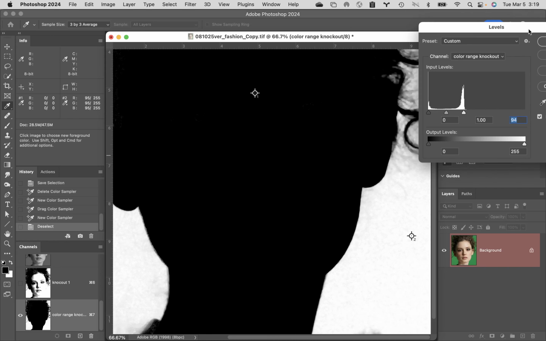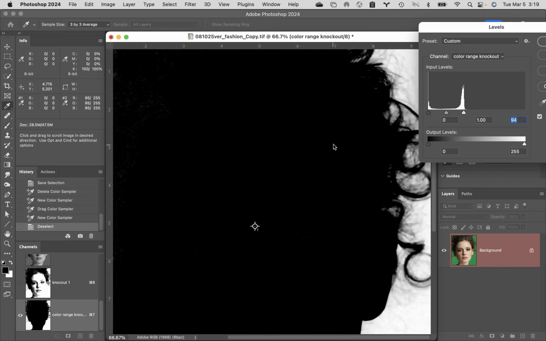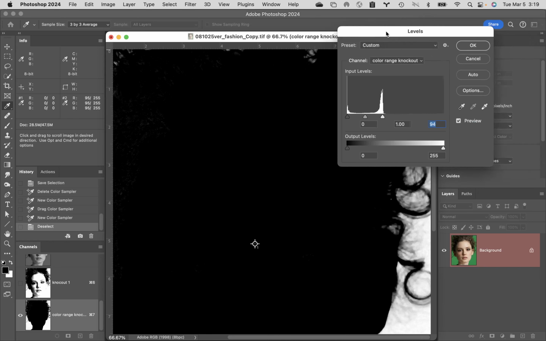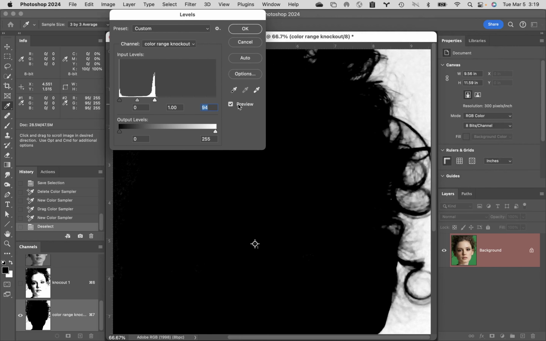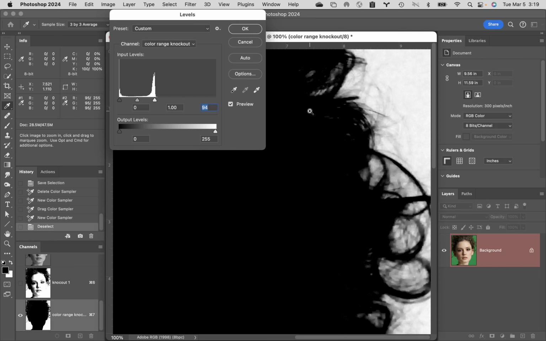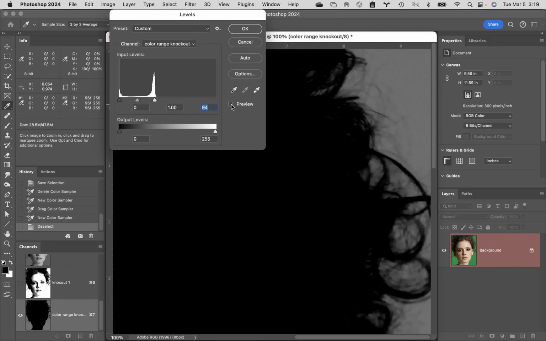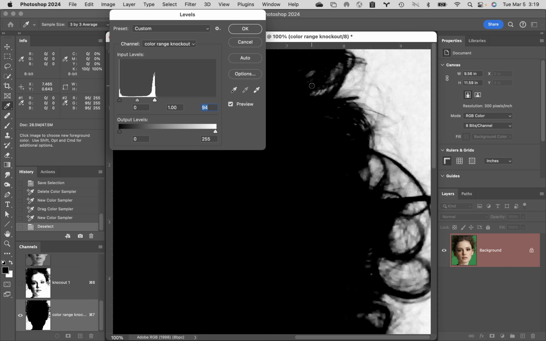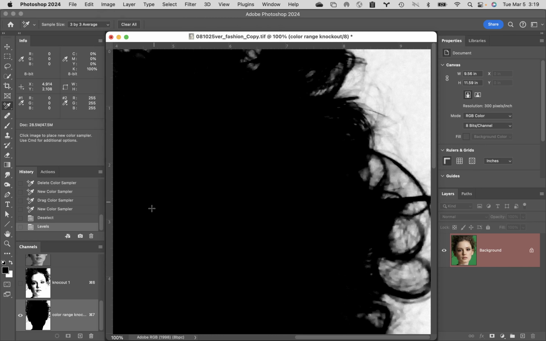It's now looking like this part's working. I'm going to actually check my hair edge again using the eyedropper tool, with the preview turned on and off. I'm just trying to make sure that I'm not being too aggressive, that I'm not losing all of those fine little hairs in there. I feel like this is actually pretty good, so I'm going to go ahead and say okay to this.